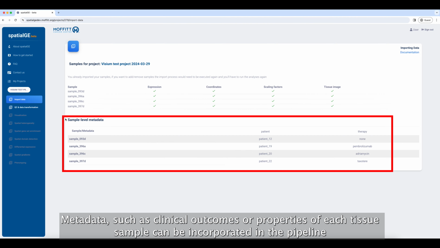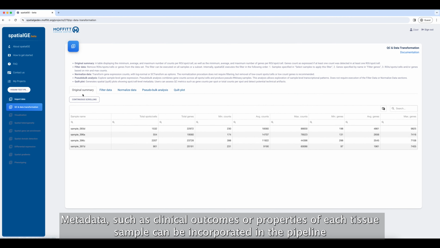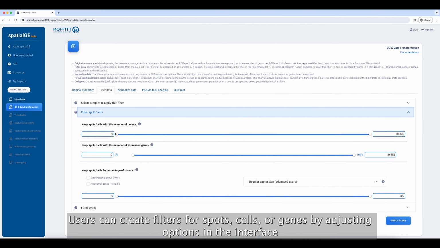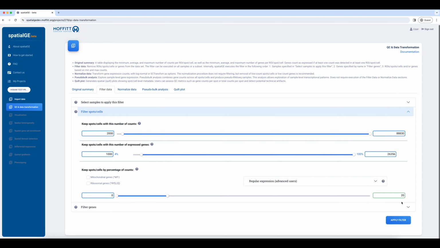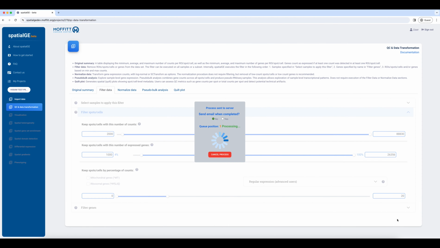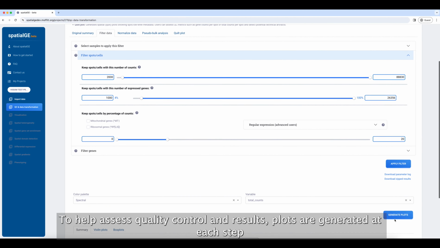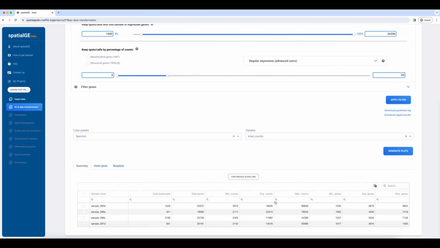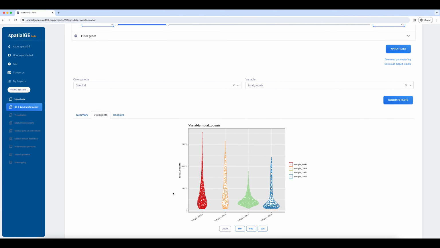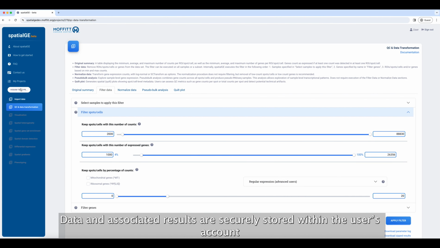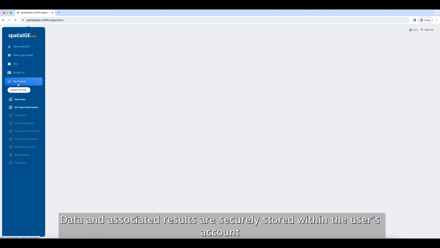Metadata, such as clinical outcomes or properties of each tissue sample, can be incorporated into the pipeline. Users can create filters for spots, cells, or genes by adjusting options in the interface. To help assess quality control and results, plots are generated at each step. Data and associated results are securely stored within the user's account.